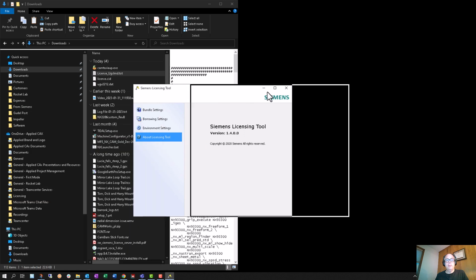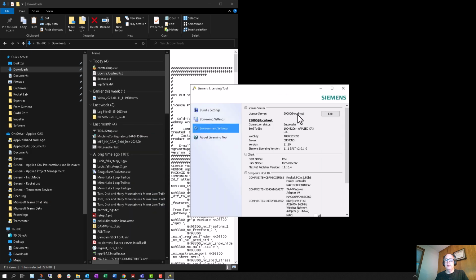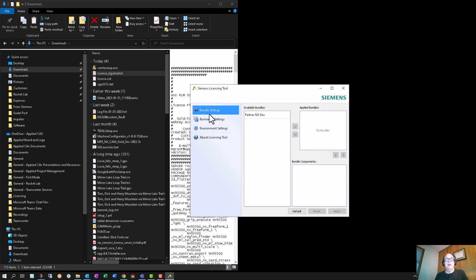So where this needs to say 29,000 at localhost. You could say edit and just type localhost there. Or you can type your server name. Both of those work. Localhost just means it's going to figure out what your name is and populate that. You can also confirm your server name there. So that's one edit. And then I think for your bundle, you're going to need to pick whatever you have there. I don't know why mine's not picked. And then you can close that. So apply and close it.